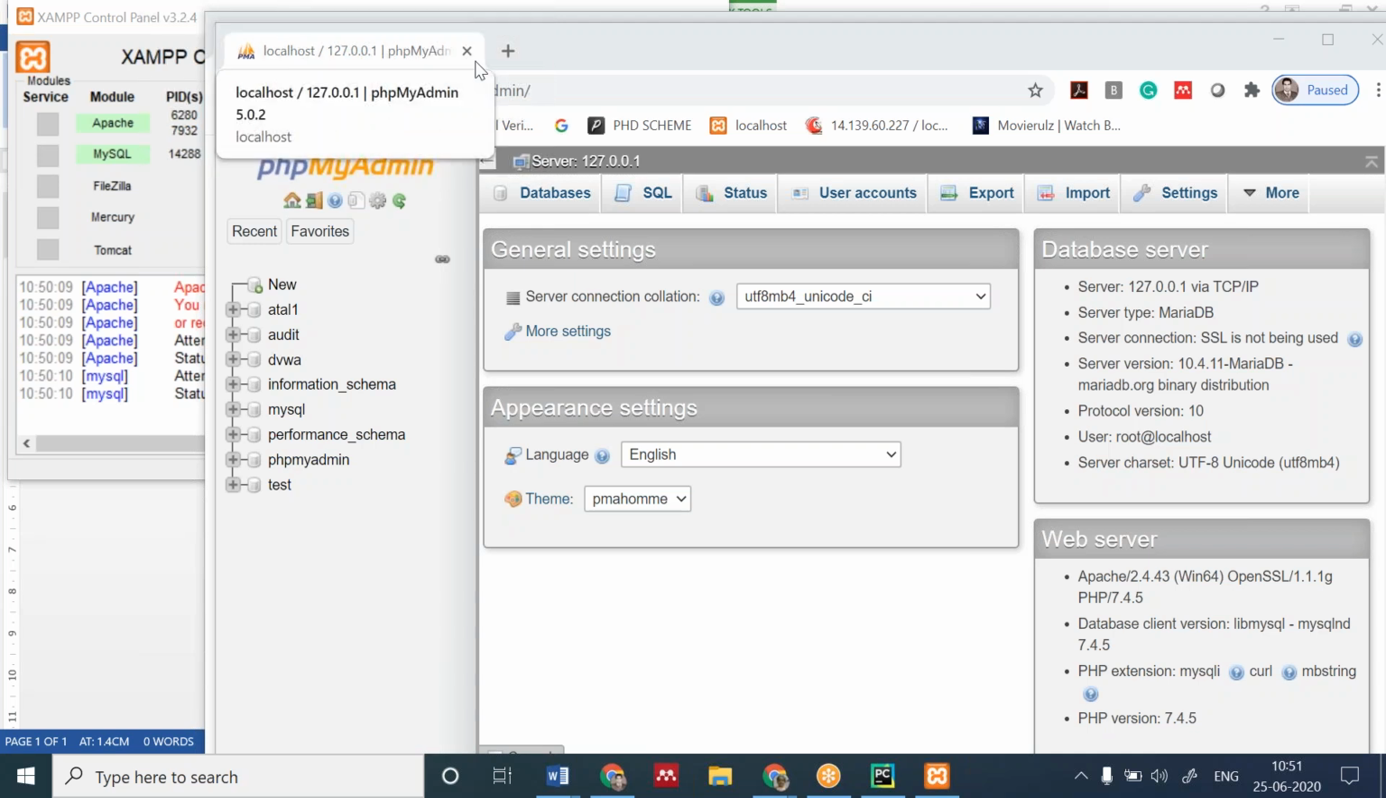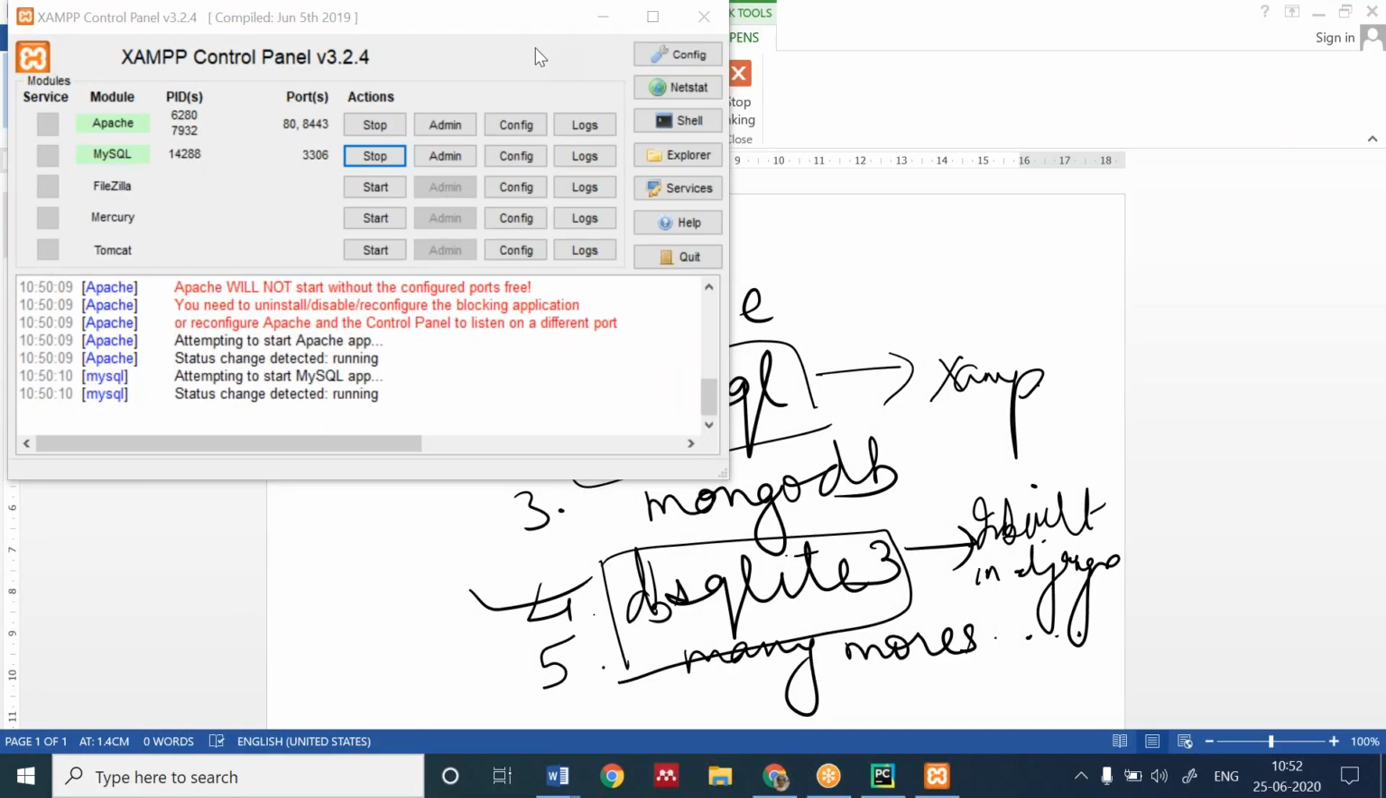You have to install XAMPP and, on starting Apache and MySQL, see whether phpMyAdmin opens or not. This you have to do as a homework task. Install Apache and MySQL, start them, and check that phpMyAdmin runs, because we will be working on this only. Hope it's clear. Moving on further.